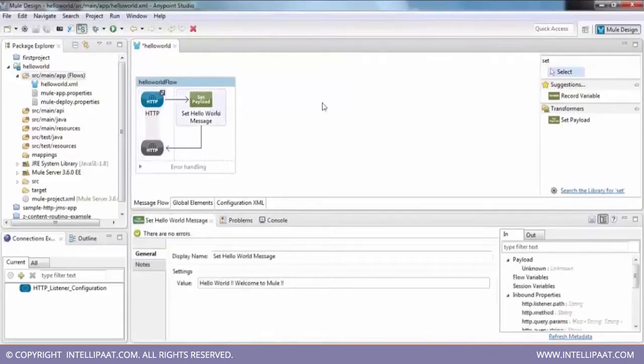So there is no other message processor that we have connected to it. So this flow is called the request flow. The initial flow till the last message processor is called the request flow, and after that, whatever comes back to the source, this is the response phase.